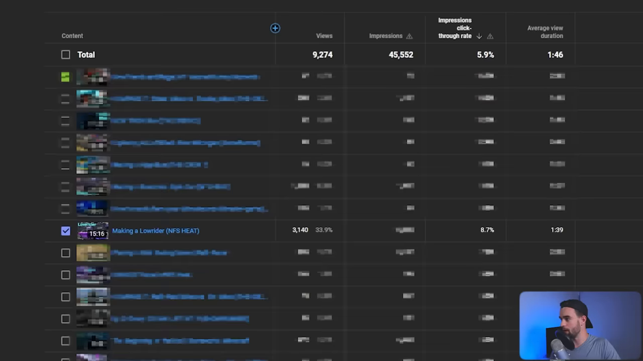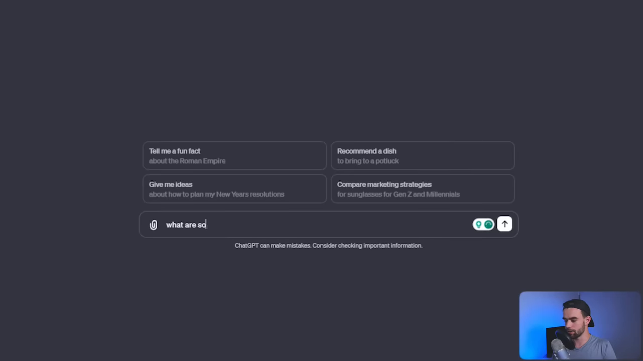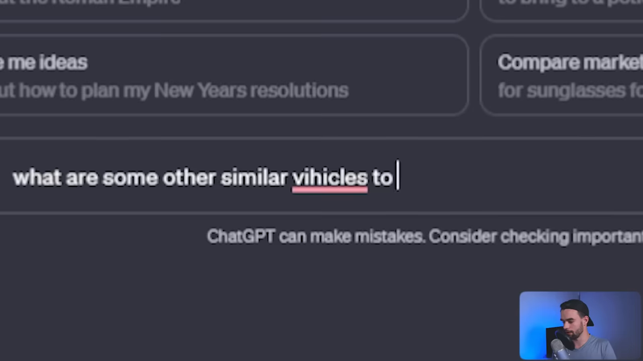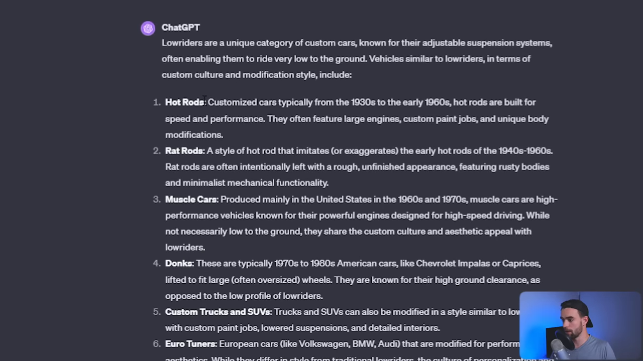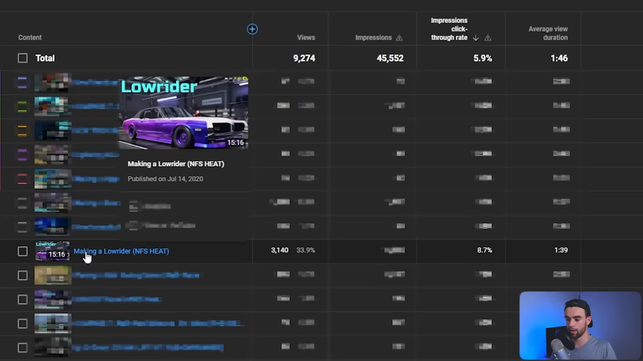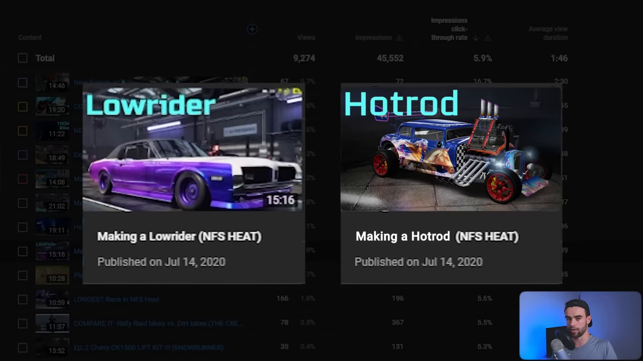So for example, I might come to ChatGPT and I'm going to use GPT-4 because I'm rich. I'm doing a lot of flexing today. My whiteboard, ChatGPT-4. And maybe what I'll do is ask, what are some other similar vehicles to, that is not how you spell vehicles, to the lowrider. So we can see ChatGPT has given us a bunch of similar cars. In this case, the first one that comes up is hot rods. So my sequel strategy video to this might be creating a hot rod in NFS Heat.